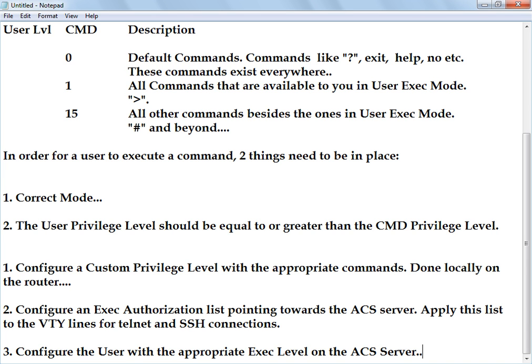Good? How do I do it on the ACS server now? The router is going to ask the ACS server, what does the ACS server do? I want our user 1, I think they have that. No? Yeah, our user 1 and 2 should be assigned privilege level 15. Our user 3 should be assigned privilege level 5. Good? How do I do it?